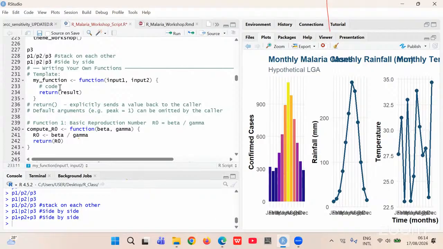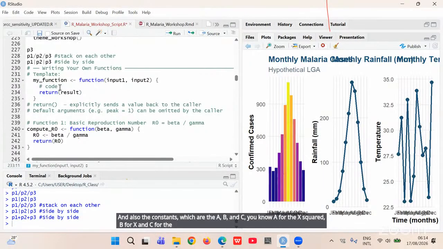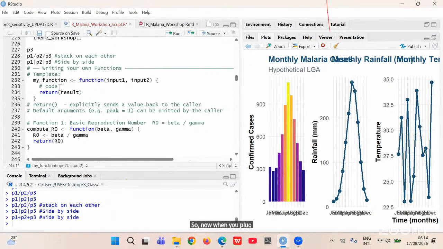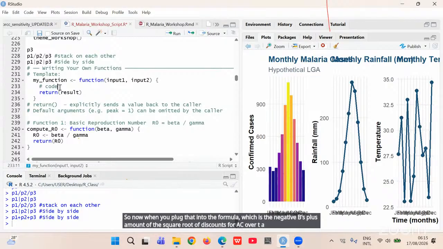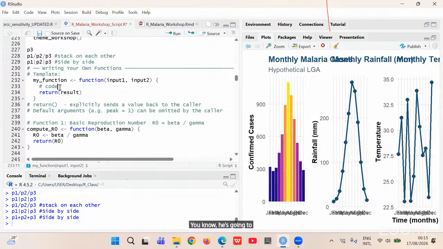What do we mean by that? That means if you're going to write a function to do that, one of the things you want to supply are the coefficients of the variable and also the constant, which are a, b, and c. A for the x squared, b for x, and c for the constant. Now when you plug that into the formula, which is negative b plus or minus the square root of b squared minus 4ac, over 2a, it's going to work on that, and then it will return the result, and that is what this one is doing here.